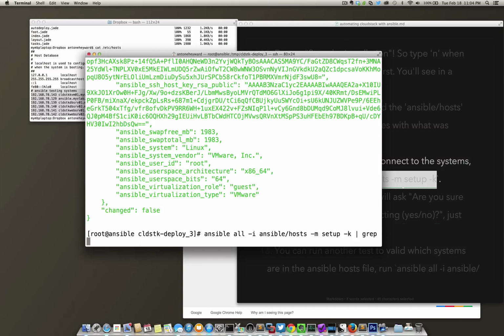We could go ahead and grep ansible_hostname.